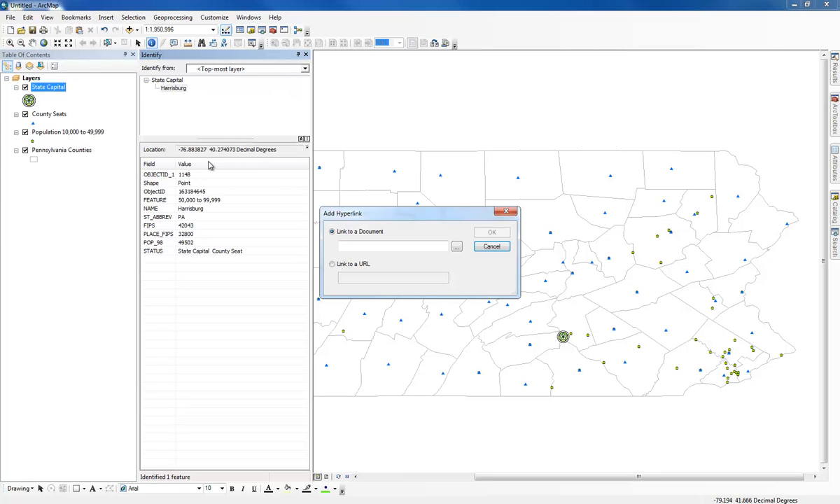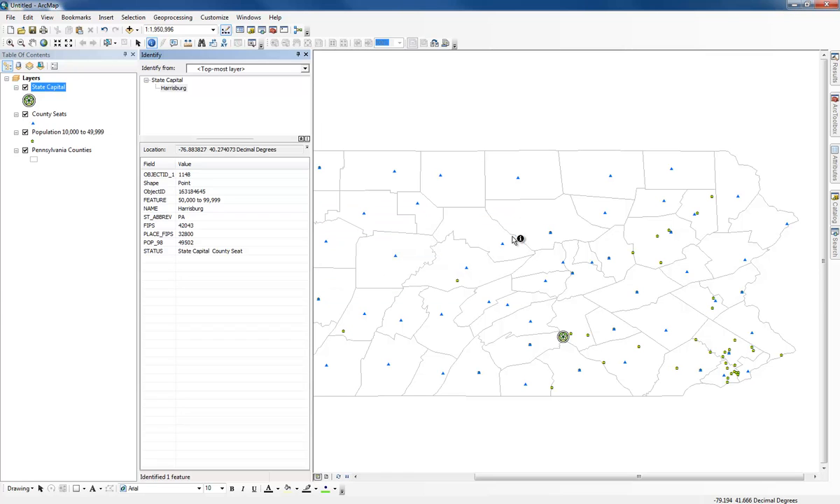In that add hyperlink, I'm going to click link to a URL and type in www.harrisburgpa.gov. So that's how you add a hyperlink.